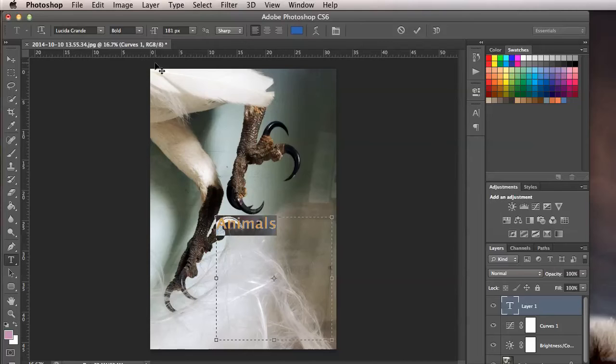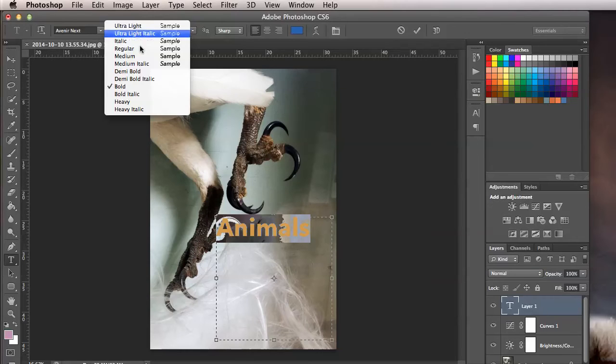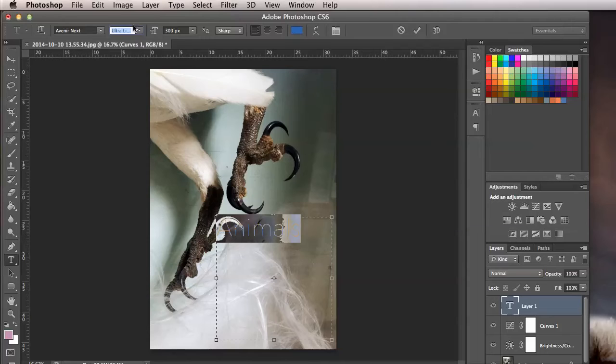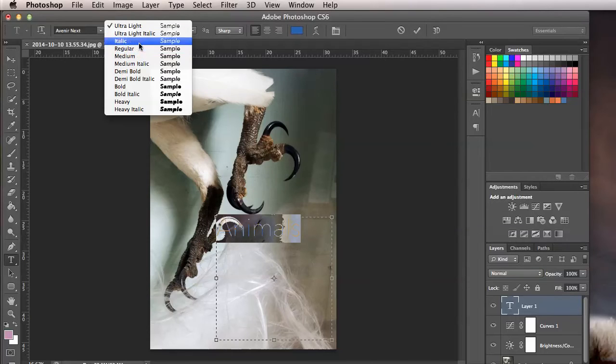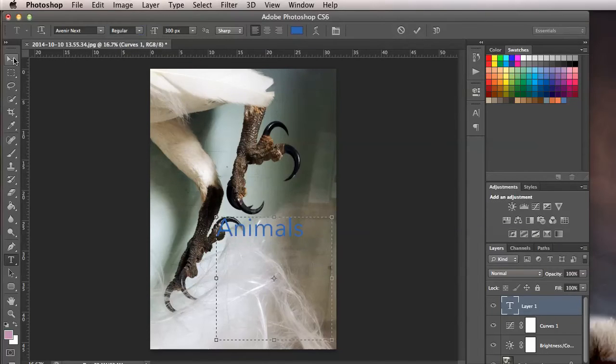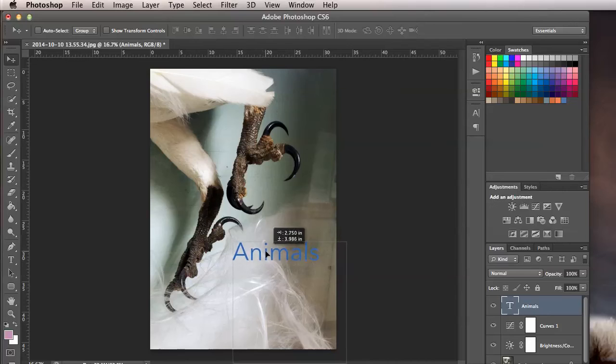Perfect. Now up here as well, I can change the size. So it's 181. I can make it 200 if I want it to be bigger. I probably want it to be like 300. There we go. And I can change the type that I'm using. I want to use Avenir Next. Just go with regular for right now. So there I have Animals. And if I change to my selection tool, I can move it.